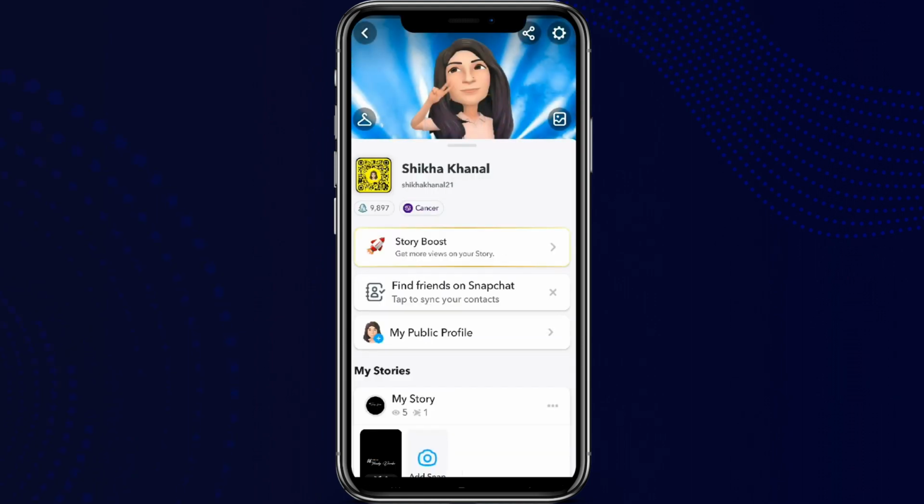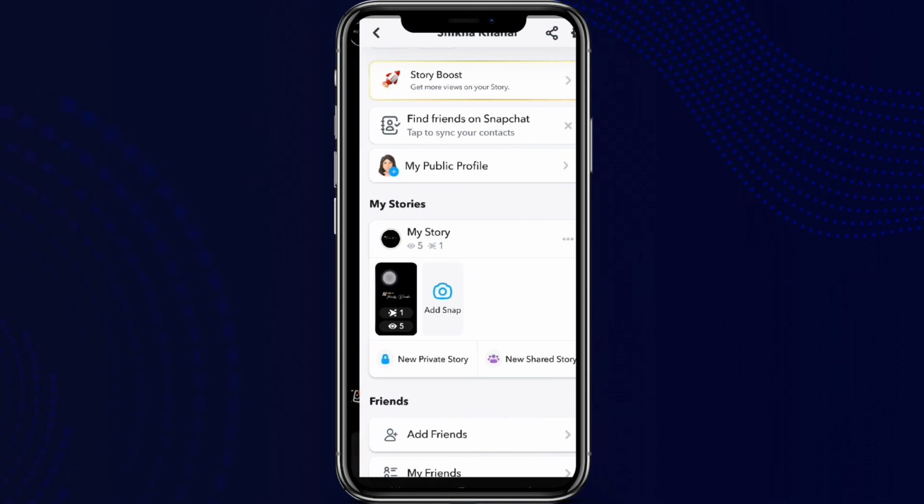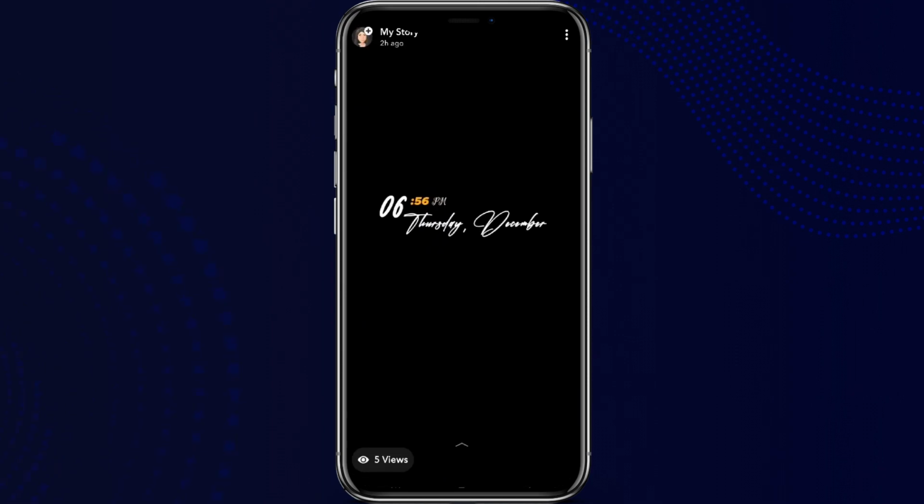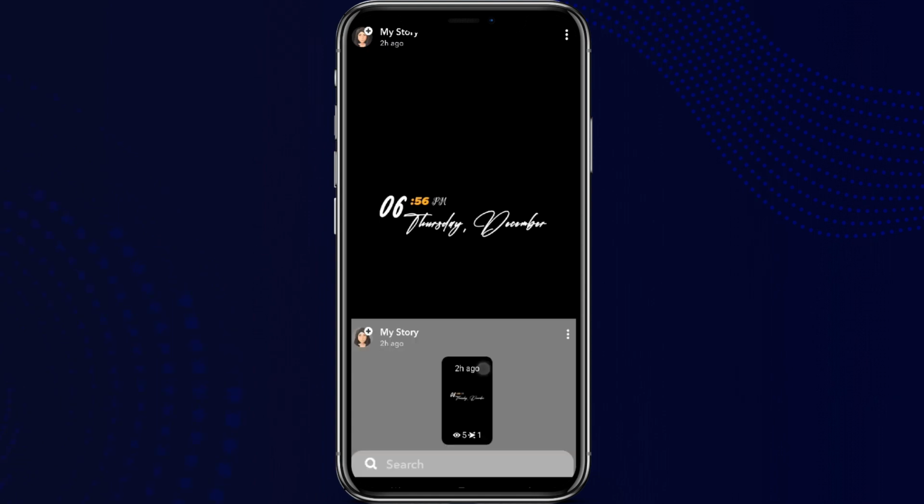Now, in the top left corner, we can see this icon. So here, if you tap on this, we can see our story over here. Simply tap on the story. And we can see this arrow over here facing upward. So let's tap on this.